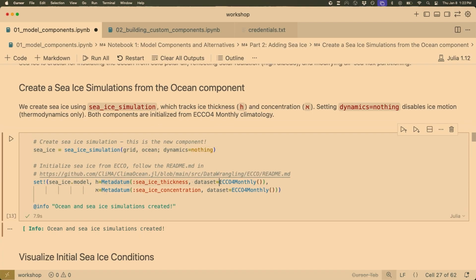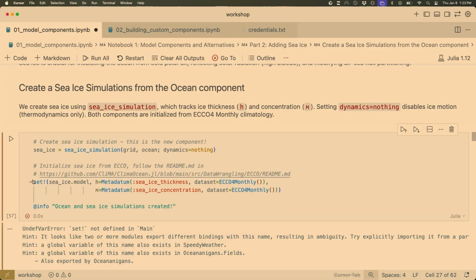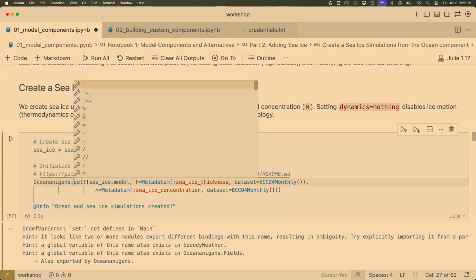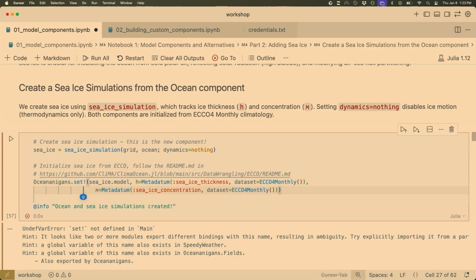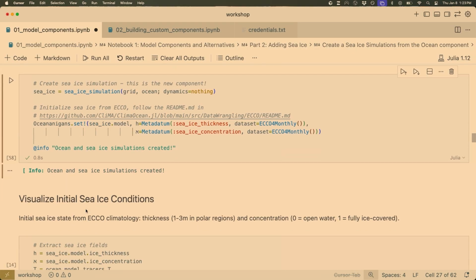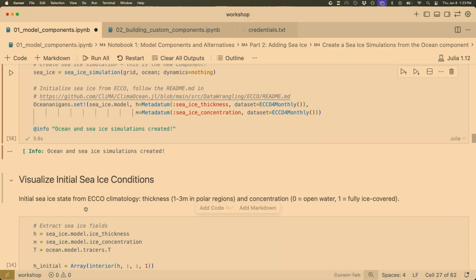And once again, we initialize the concentration, and this is the sea ice thickness. We initialize it again from the ECCO4 dataset. There we go, and now we have also a sea ice component.